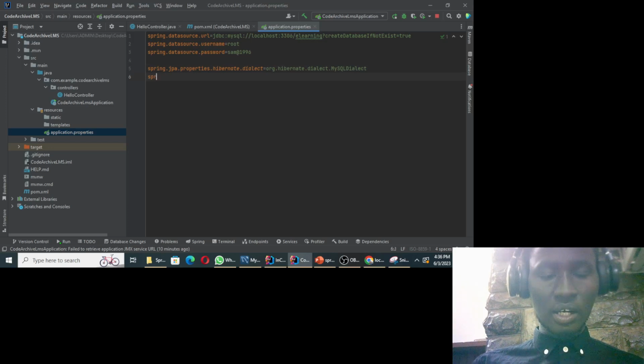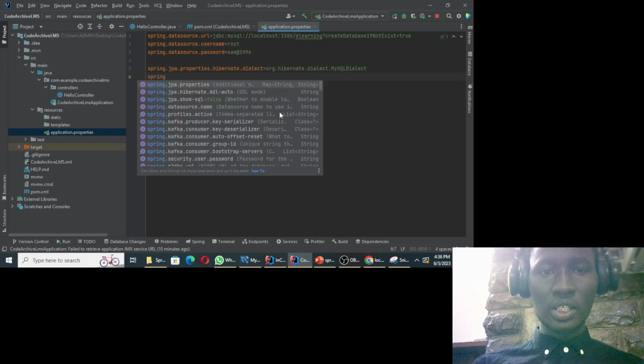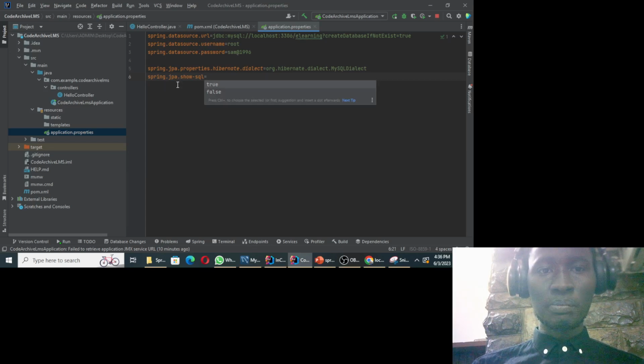Then the next property that we need to add is this particular property, jpa.show-sql, and we need to set it to true. This is to tell Spring Boot that you need to show us the SQL statement in the console. When you execute any SQL statement, then you show that SQL statement in the console.